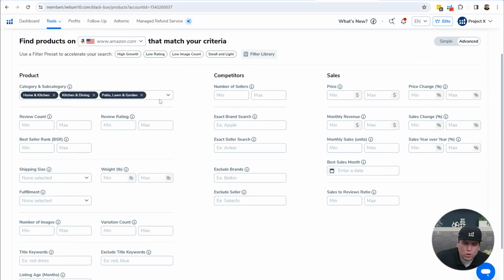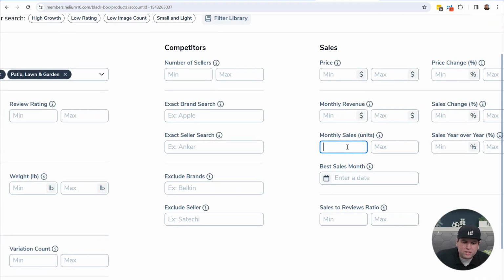So what is something that indicates demand for a product? What do you think? Sales. That's right. If a product is being sold, obviously there must be demand for it. Otherwise, it wouldn't have sales, right? So that's what I'm going to go ahead and put here. I'm going to say, hey, I'm looking for something under monthly units and sales that's selling at least, let's just go like 300 units a month. I mean, I'm looking for something that's selling at least 10 a day.